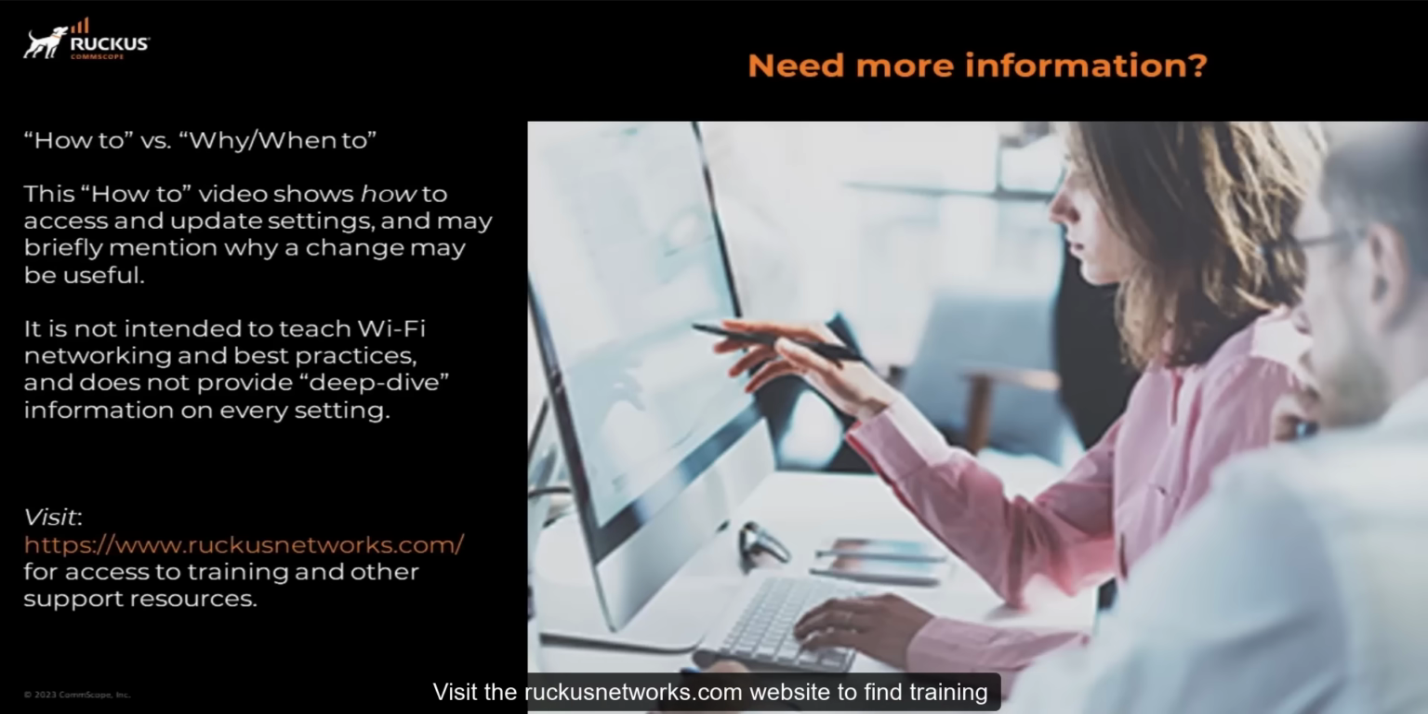Visit the ruckusnetworks.com website to find training curricula as well as access to Ruckus technical family content, which also includes best practices and deployment guides.